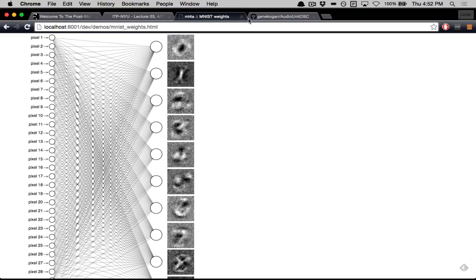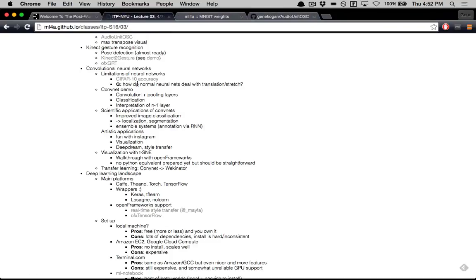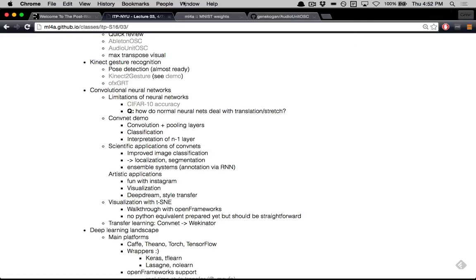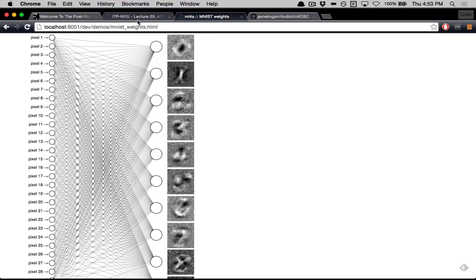Let me just look back at the notes. Right, okay. So I was going to toss up a question. These neural networks that we're looking at right now, how do they deal with translations and stretches? Zeros appear in different sizes. People might curve them differently. Some might have very long zeros, some might have very wide zeros, and so on. Is it evident from these weights how neural networks try to account for different kinds of zeros? Someone want to take a stab at it?